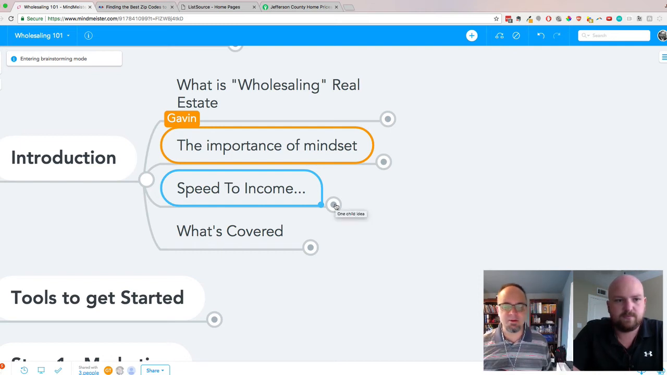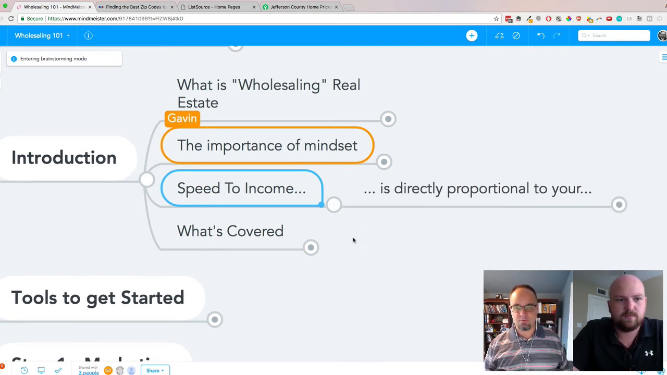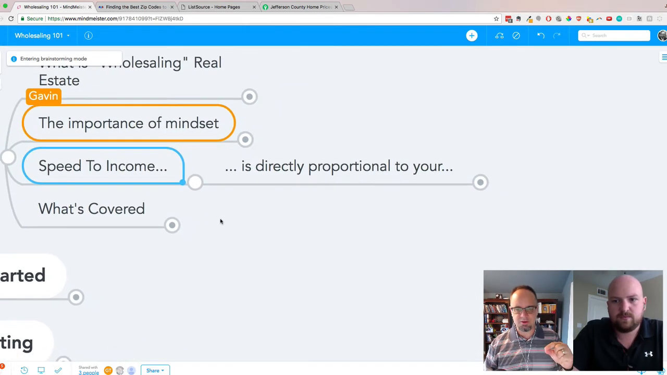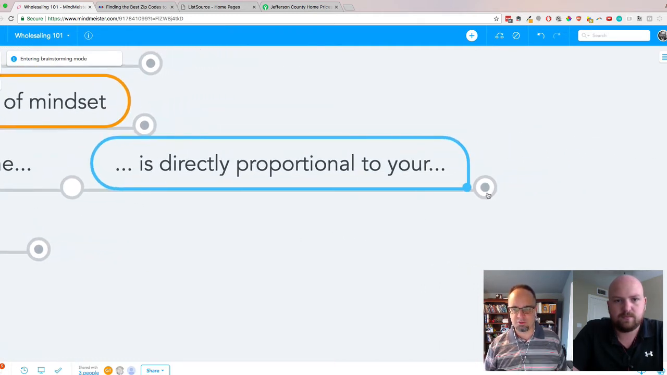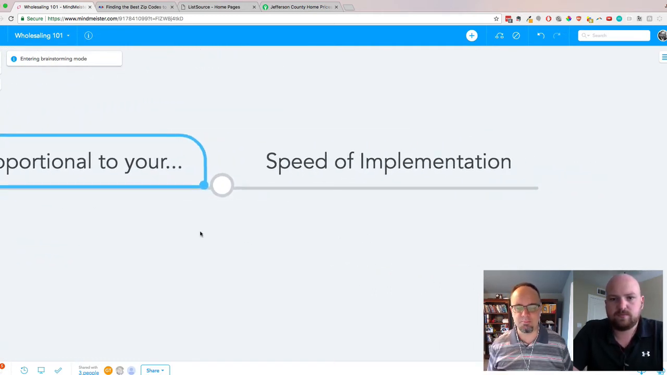If you want to make a lot of money fast, your speed to income, pay attention here, is directly, I'm going to zoom in so you really see it here, your speed to income is directly proportional to your speed of implementation. Okay? We're spilling the beans on this. We're pulling back the curtain and showing you exactly what you need to do. So if you need to make money quickly, then you need to implement this stuff quickly.